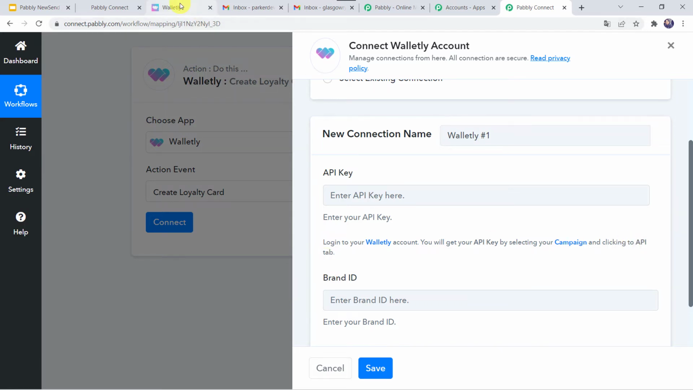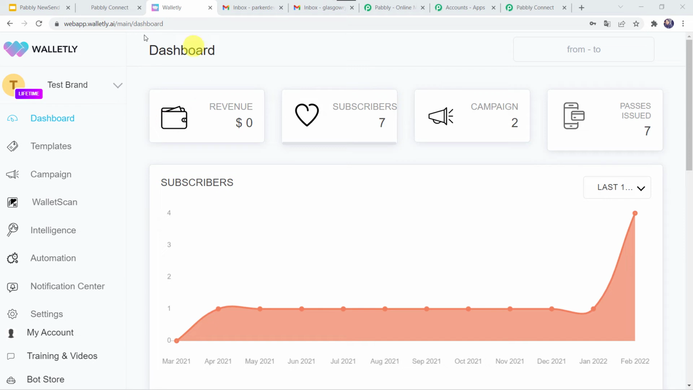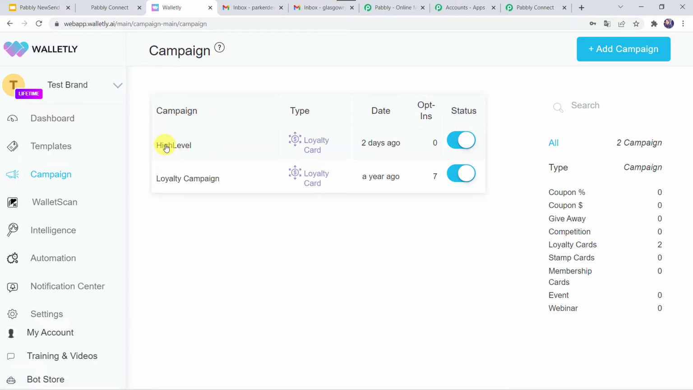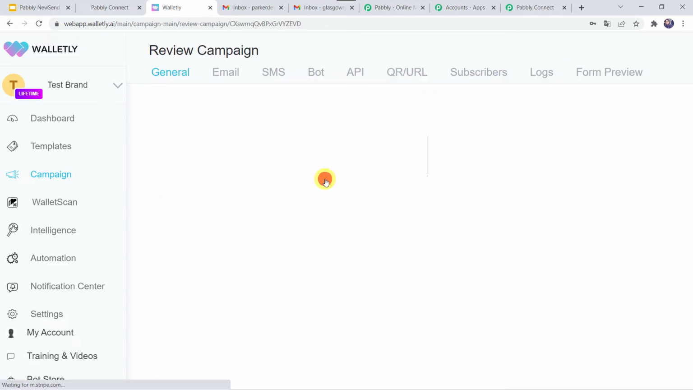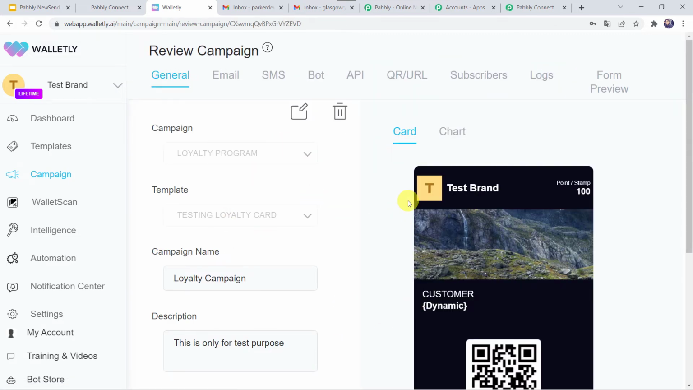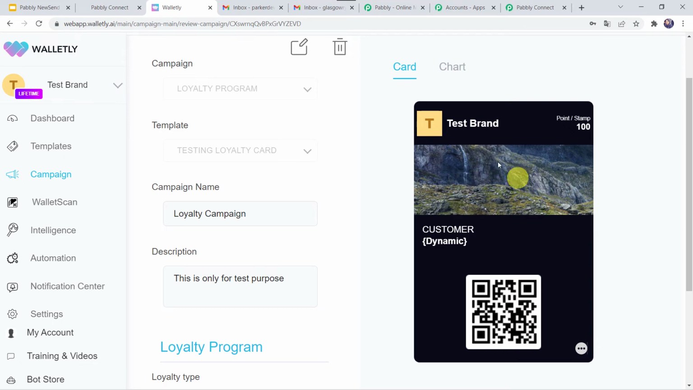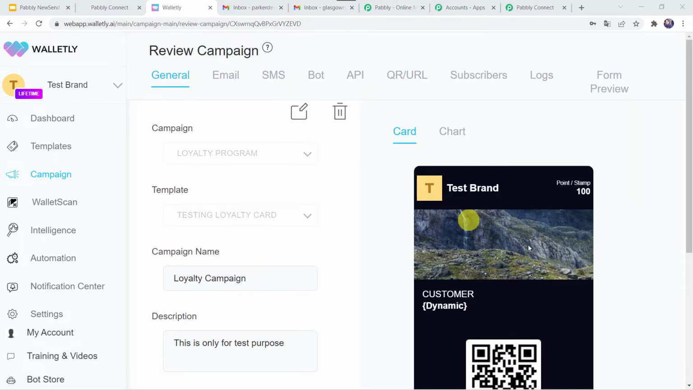So I'll just take you to my Walletly account. Here we have to come to the campaign option. And here I have created some campaigns. So I'm just going to use this particular campaign for the loyalty campaign. So as this is my test account, here you can see that the test card is generated, and even we can't change the images over here. So this particular card is for the testing purpose, which I am just creating right now.